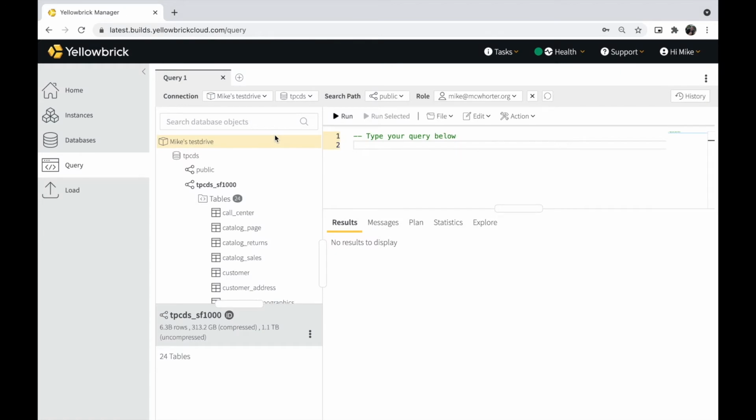Now let's run a query. Yellowbrick uses the same query syntax as Postgres, so if you're already familiar with Postgres, you don't have to learn anything new. All of the standard SQL, DDL, and DCL commands look exactly the same. If you have any questions about the command syntax or which data types are supported, you can find links to the documentation on the Home tab.